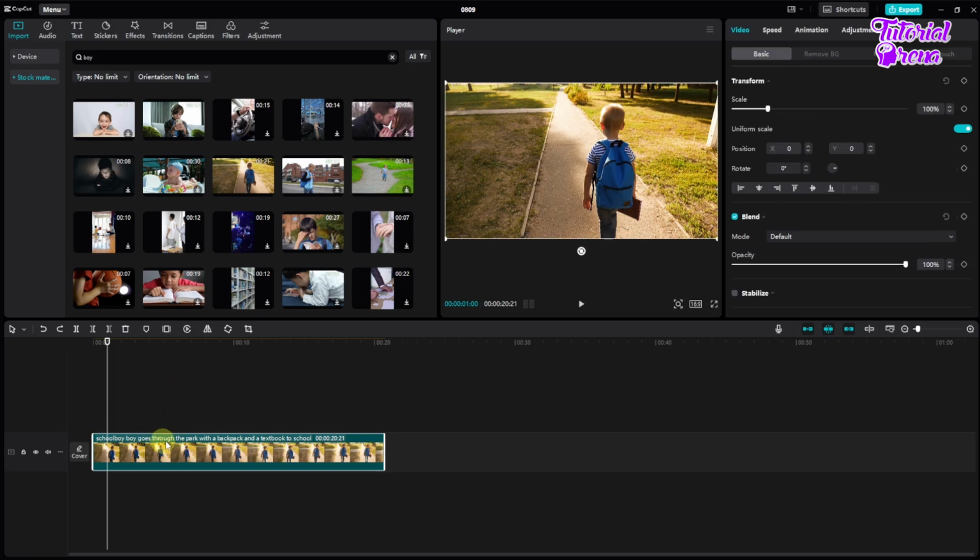Now after selecting the video, you will see these types of options. Under the transform tab, you will see the scale, then uniform scale, then position, rotation, and blend. This icon is called the keyframe icon. Here you can see the keyframe, also here, and also here. So let's check out how it works practically.